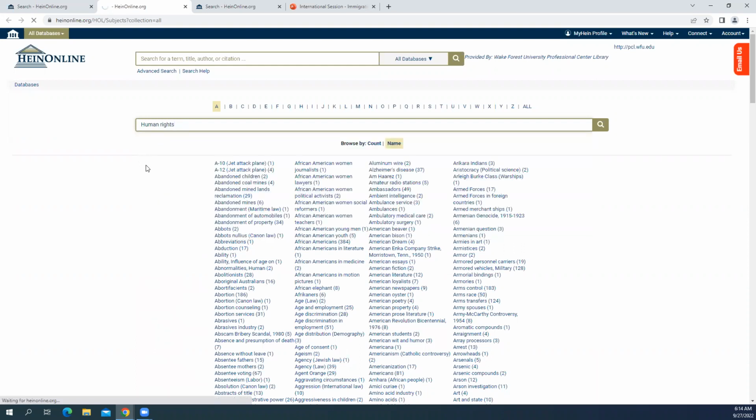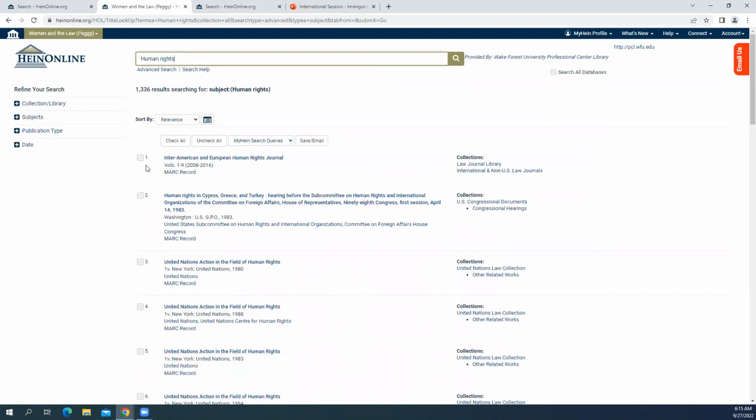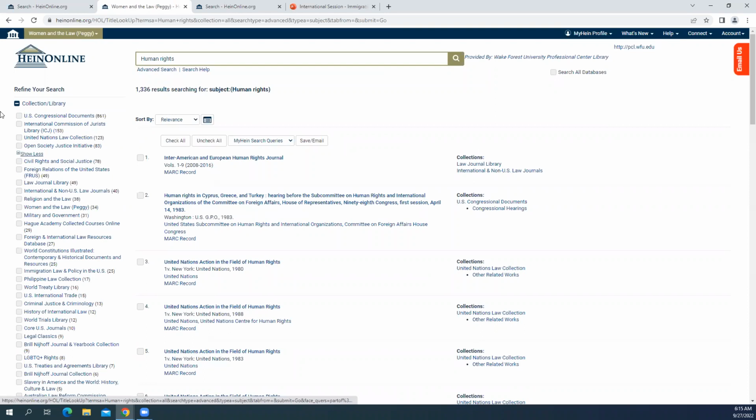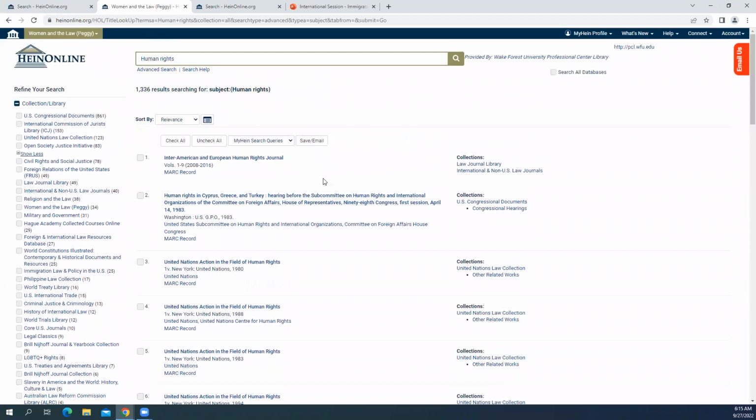As we type, you're going to see how it autofills all the different subject areas we have. Now let's click on human rights. This is going to give us a list of the publications in HeinOnline that are focused on human rights. On the left-hand side, you can see which collection or database they are included in. You can see congressional documents, the Open Society Justice Initiative, Civil Rights and Social Justice Database, and then a list as well of all the publications.